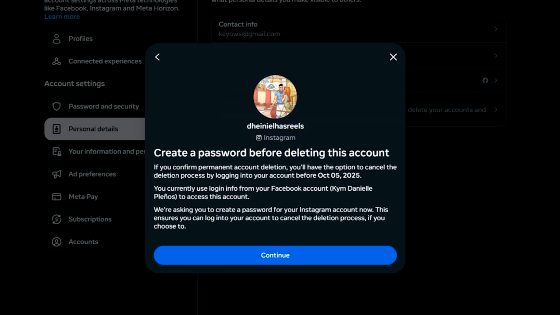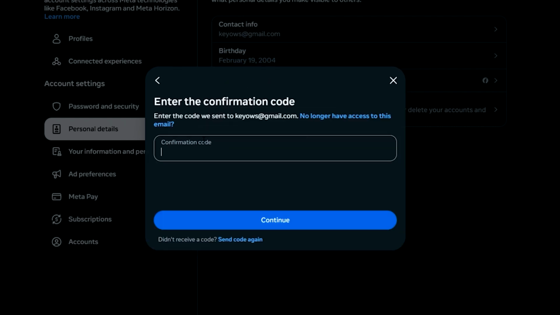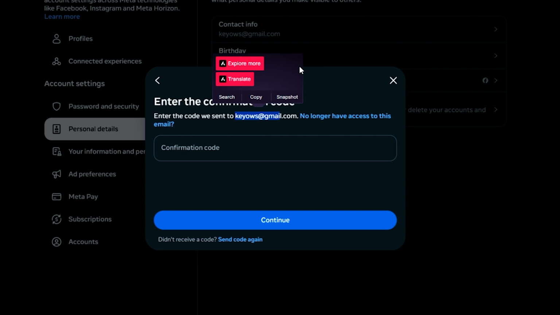And now it asks us to create a password before deleting this account. If you confirm permanent account deletion, you'll have the option to cancel the deletion process by logging into your account before October 5, 2025. So there's still a chance for you to log in. Now just head to continue, and then you just need to enter the confirmation code that will be sent to you, whether it's your phone or your email. It depends on what you used to create your account, in order to verify it.